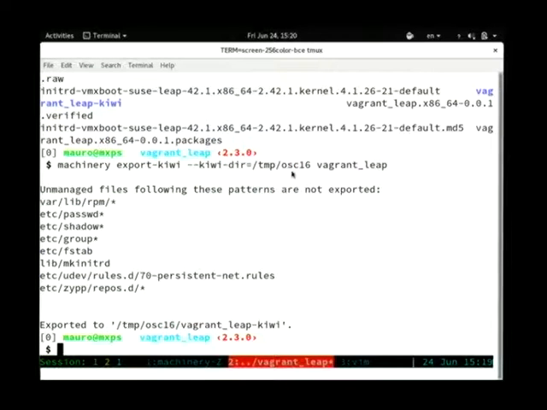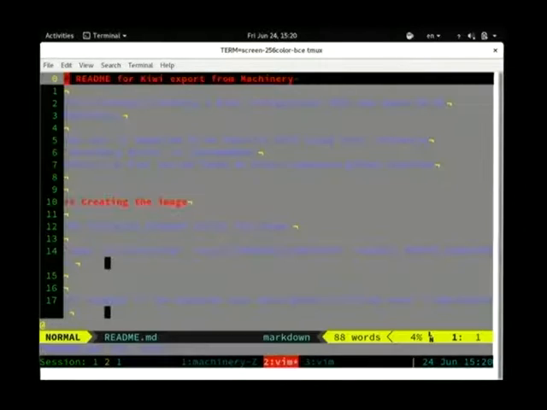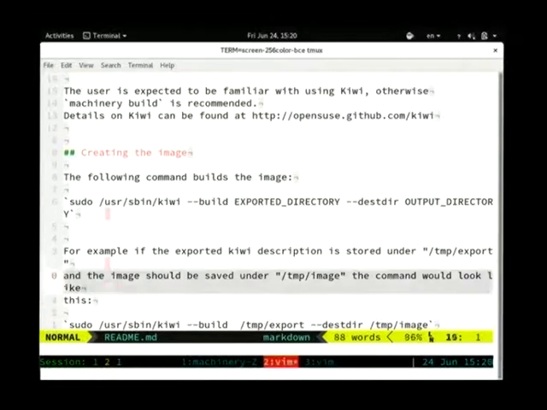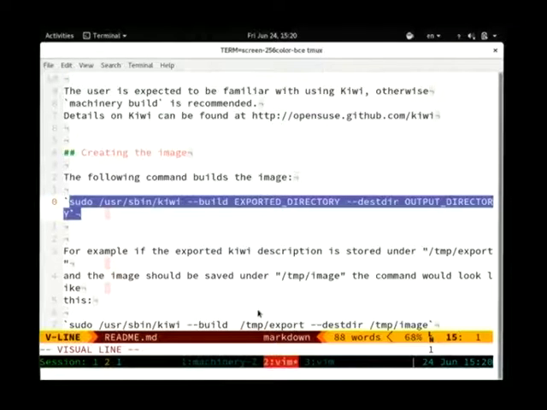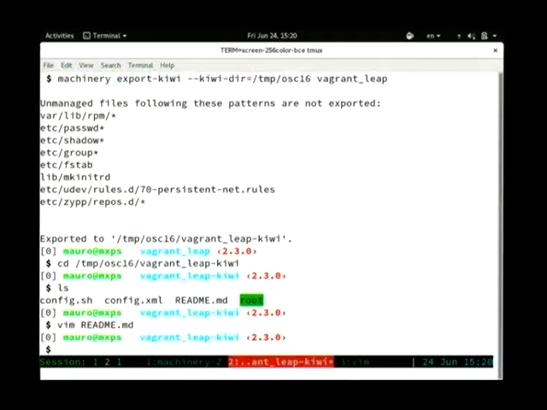Great. So now I have exported this description, and if I go into this directory, first of all, you can see this README to give you an idea what you can do with this exported information. And you can see down here that you could run this command in order to build this generated description or generated configuration so that it creates a machine for you. I could run this, but it can take around 5 minutes or something like that. So I previously already had one version for you, and you can see it here.